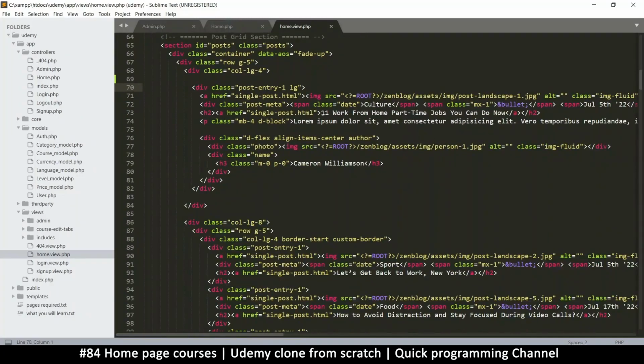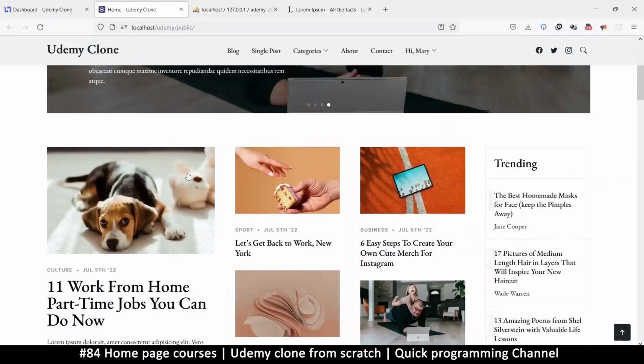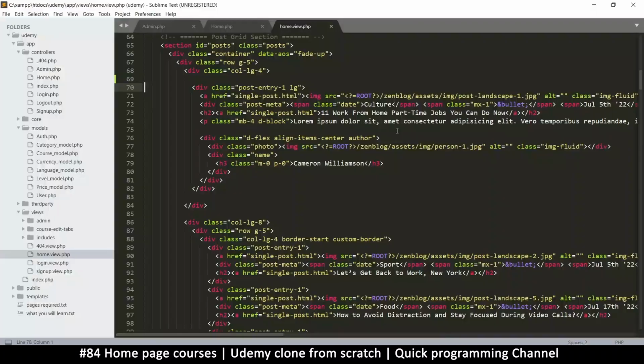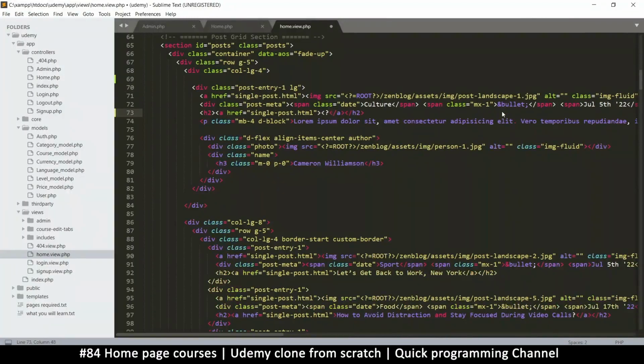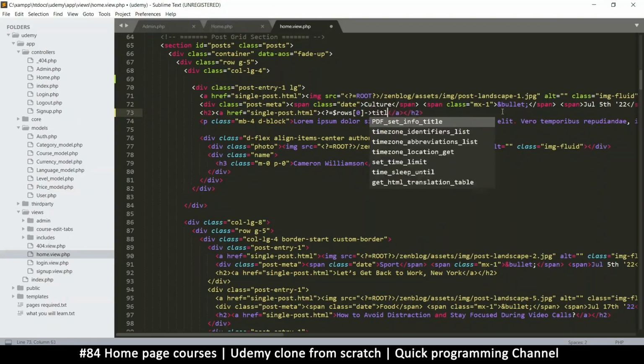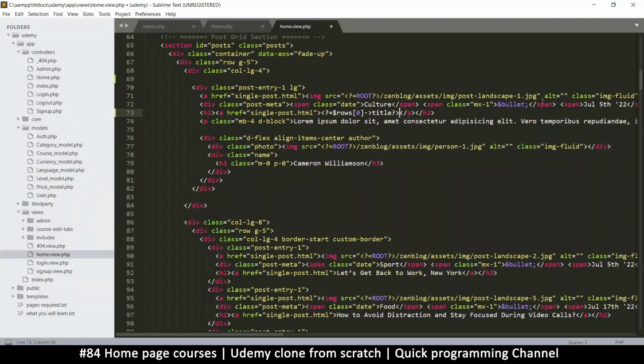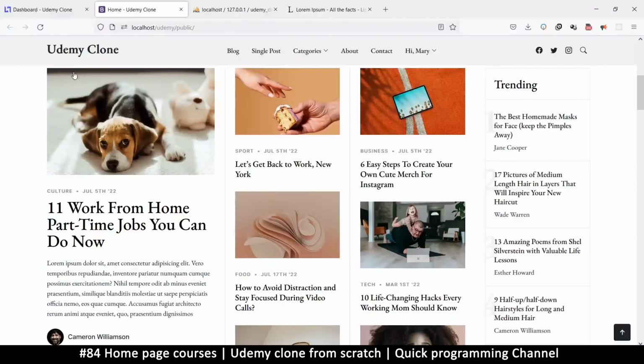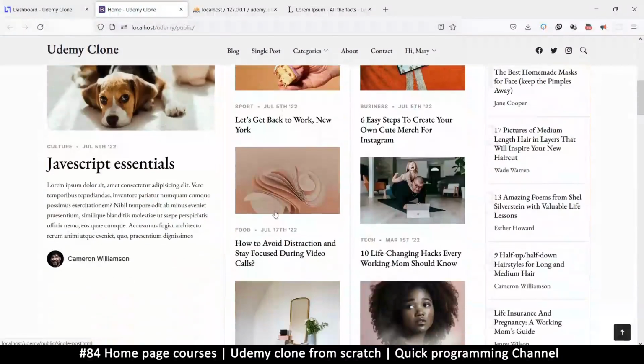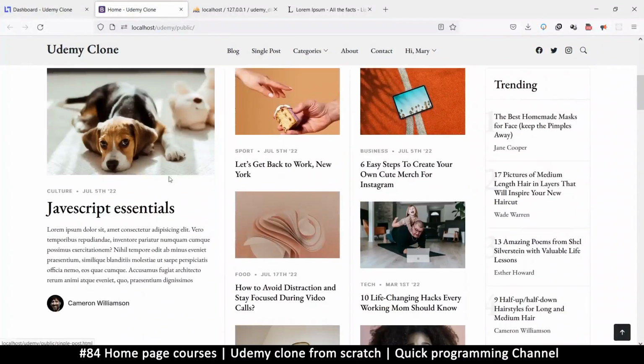Okay, let's deal with the titles first. So let me see what title this one has. It starts with 11, so let's go down here, and this is our title. So I'm just going to echo the title from the first row. So there's rows and then 0 because it's the first item, and then we use the arrow because that first item is an object, and then let's put the word title, and let's close that. Let's see if that actually worked, and let's refresh. Okay, so there we go. We have JavaScript essentials, which is nice.